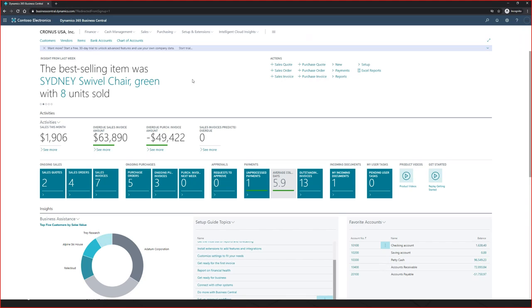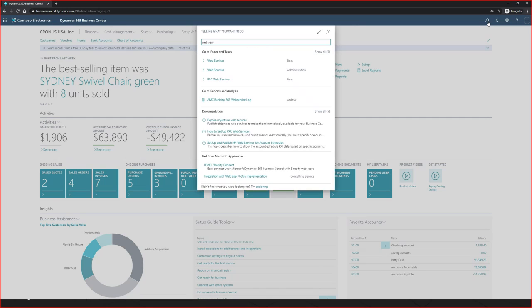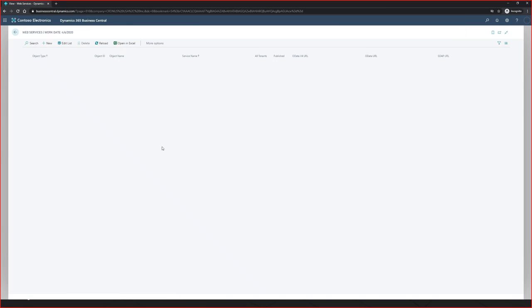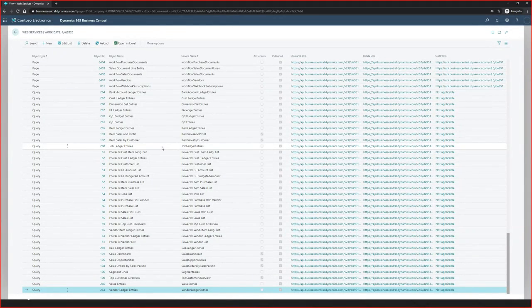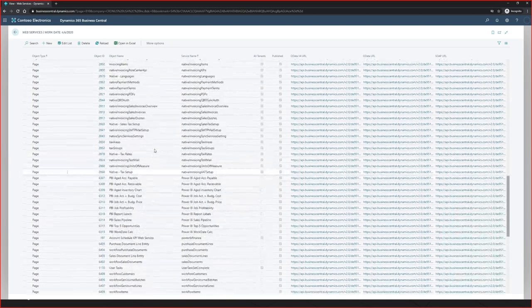So in the cloud, we can go and see web services. If I just go here and say I want to look at our list of web services, we can click this, and it lists all the web services that have been exposed in this instance. Just so you know, if it doesn't show up in here, this data will not be exposed to the outside world. If you're looking for something, it has to be in here.